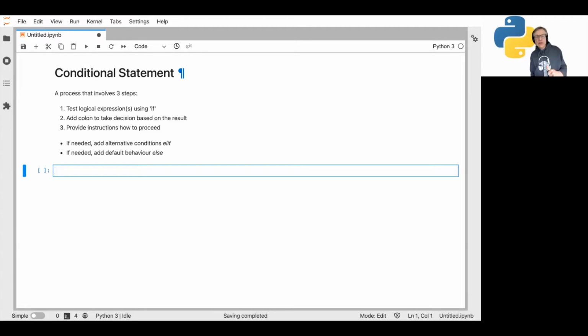One, test a logical expression, so if this and that, and if it's found to be true. Second, add a colon to take a decision. So if it's true, then third, what to do, provide some instructions. Would it print something that's just a placeholder? Any type of coding can be done, and if you remember correctly, as long as you indent by a consistent amount of spaces.